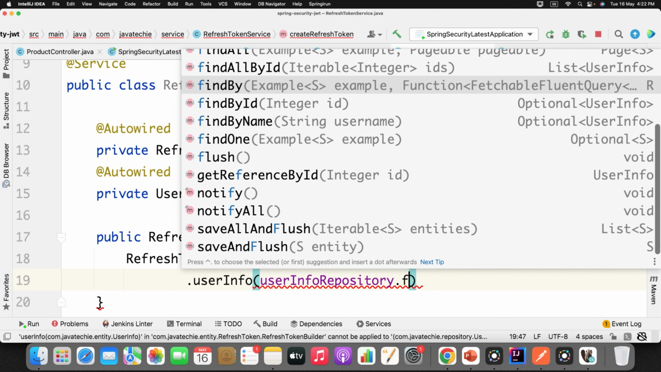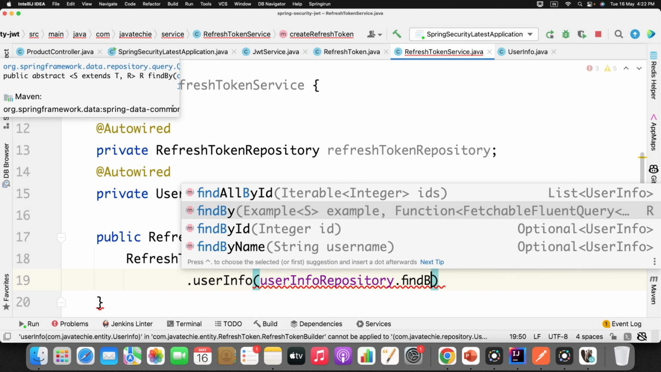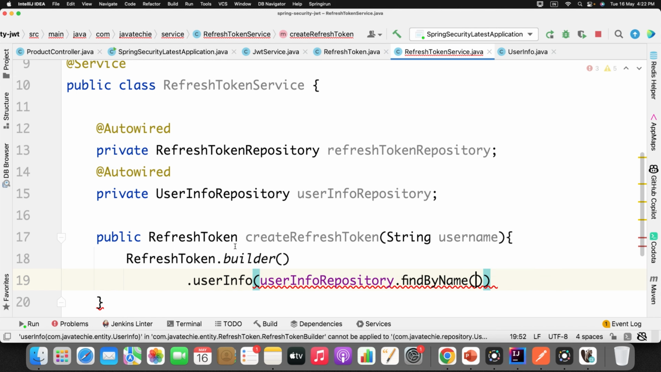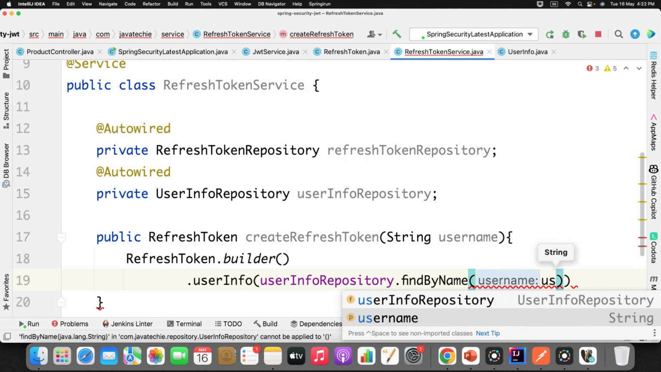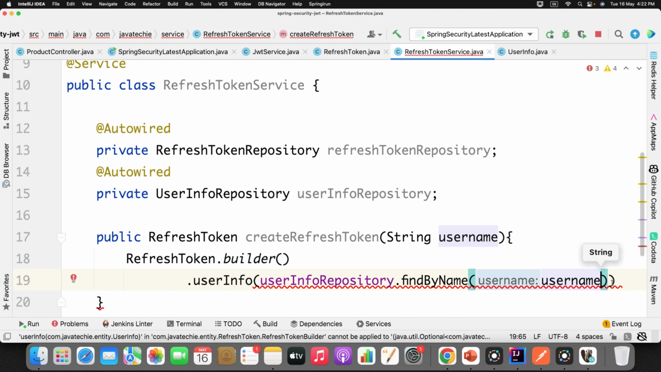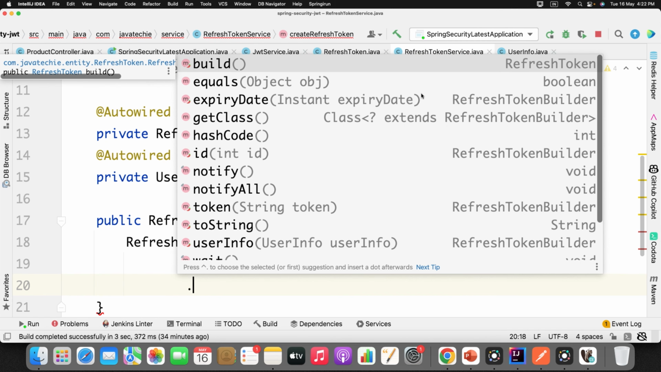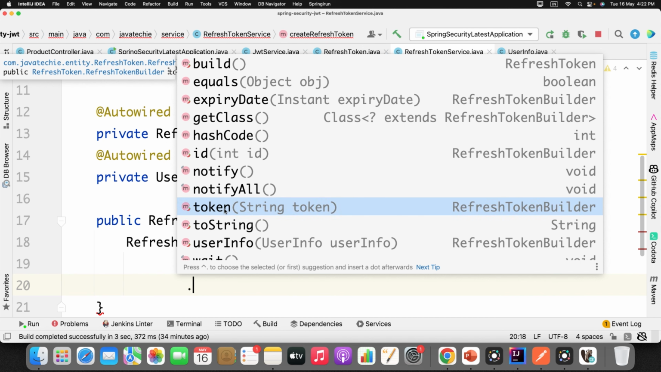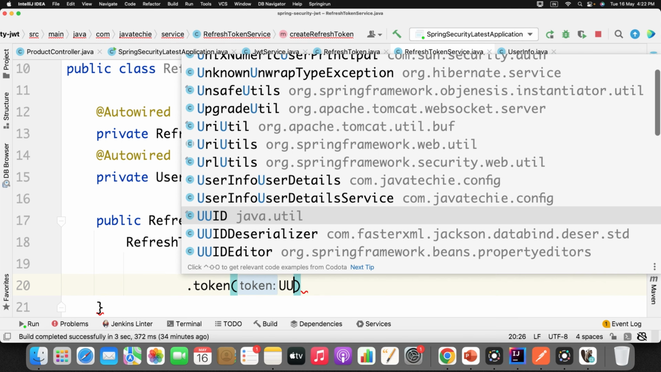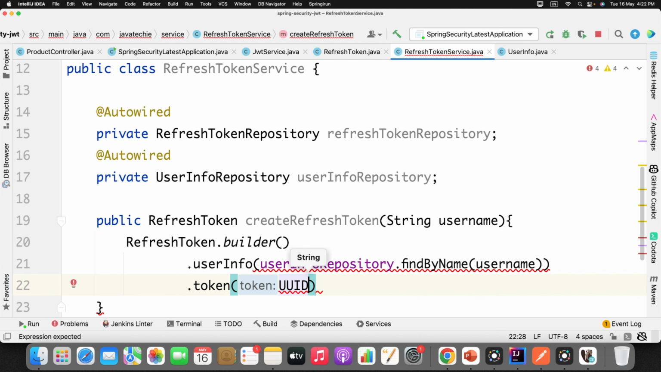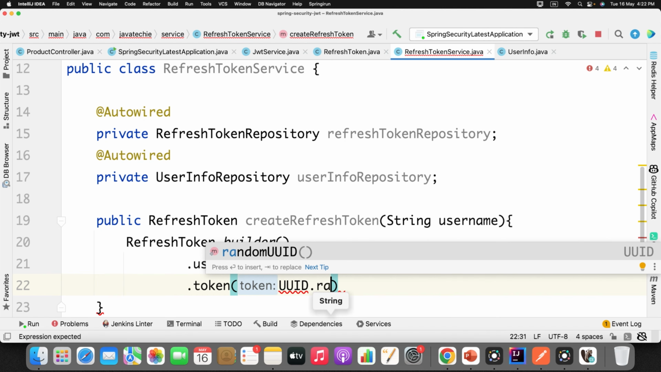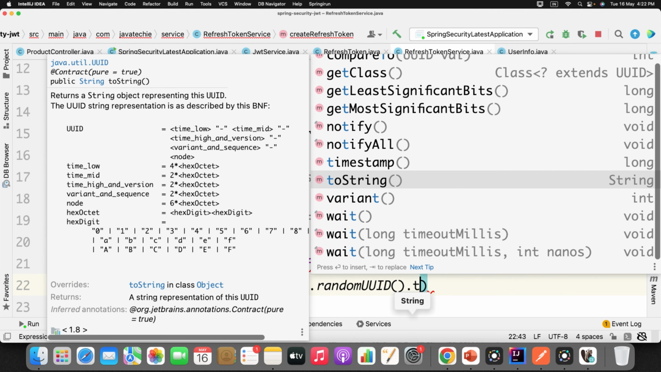Dot findByUsername and pass the username. It will get the user object for you. Next, what are the fields we have? Expired date and token. Token will be nothing special. You can set a new UUID value. So let me set that UUID, which will be some random string. UUID dot randomUUID dot toString.